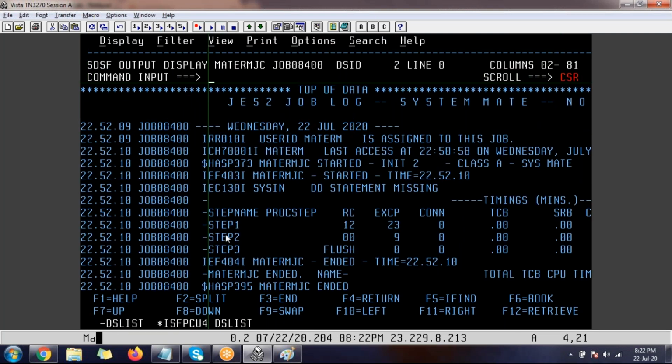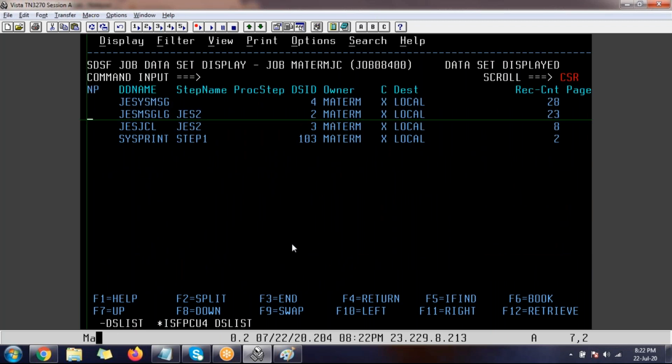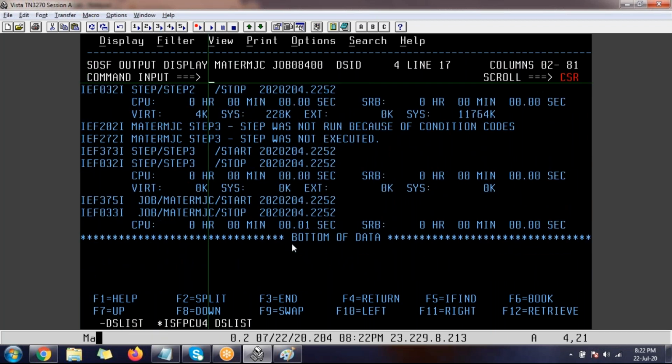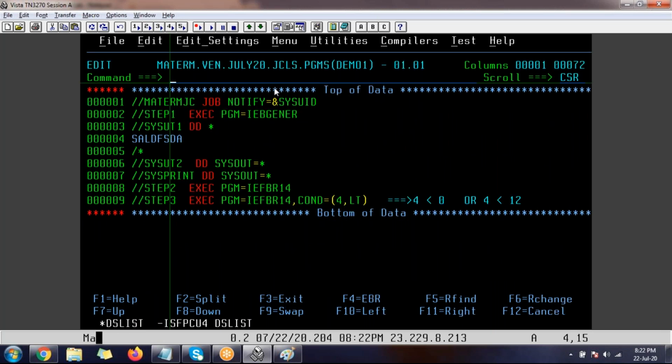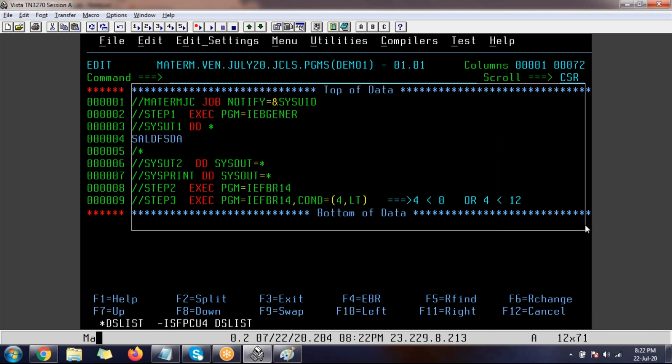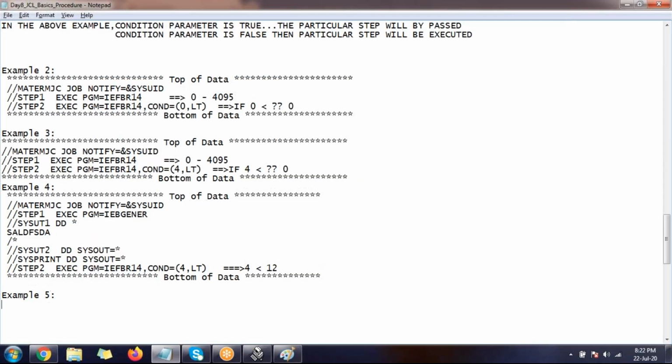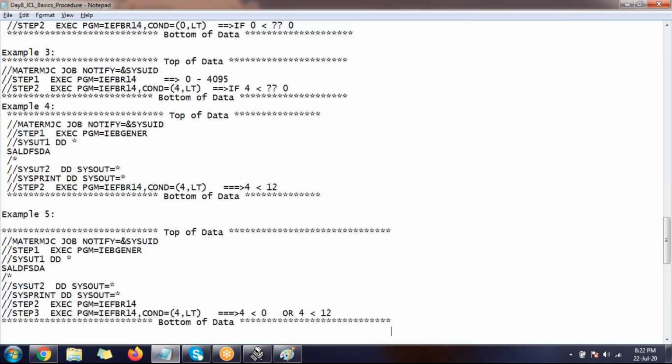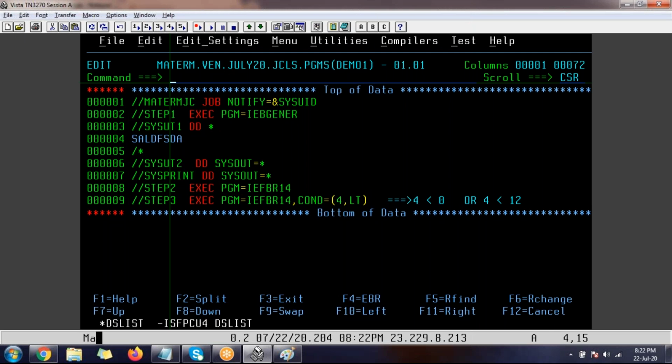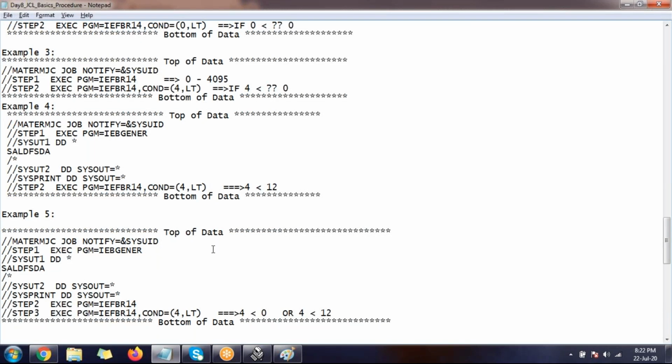Let's see the log. Step 1 is 12. Step 2 is a 0. Step 3 is a plus. Step 3 was not run because of the condition. So did you get the clarity, team? How is the condition parameter going to work? Since it is checking for all the previous steps.